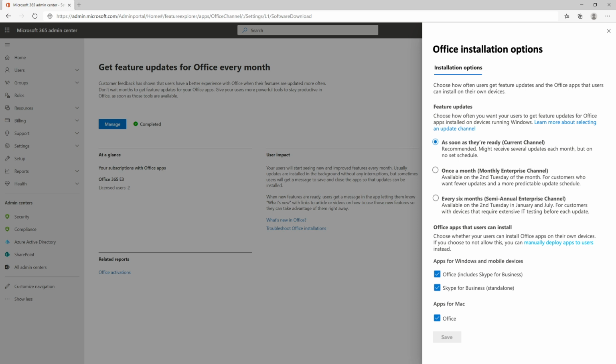The next option is Monthly Enterprise Channel. If you want fewer updates and a more predictable update schedule, Monthly Enterprise Channel is a great alternative. Devices on this channel receive feature updates once a month on the second Tuesday of the month. Because of this, your users on Monthly Enterprise Channel enjoy frequent feature updates while maintaining a predictable cadence.